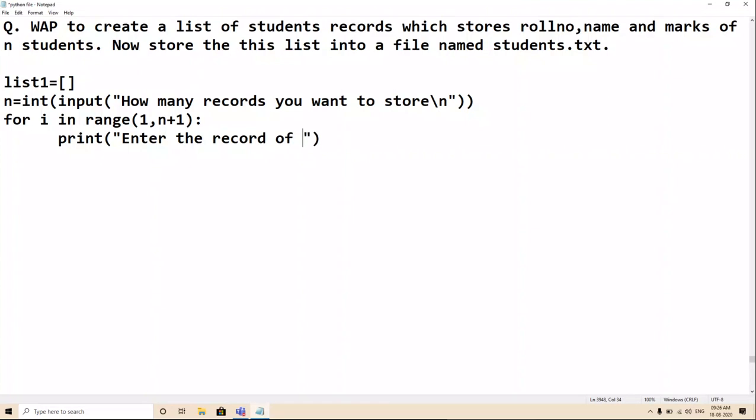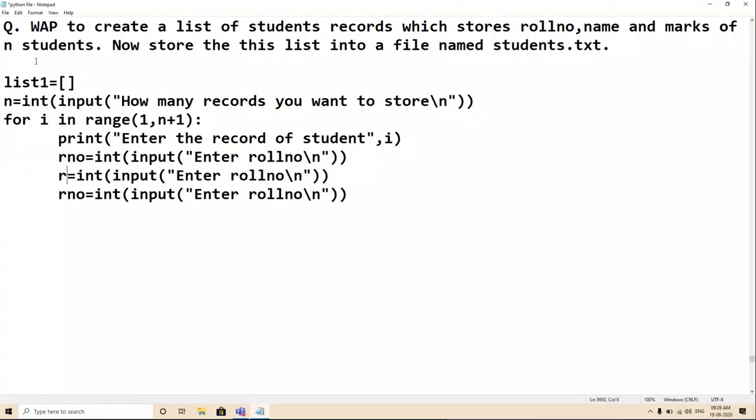Enter the record of student i. Now rnumber equals int, input, enter roll number. Fine. Next, enter name and then enter marks. Let me copy it. Name equals this, there is no need of int. Input, enter name. Now after it, enter marks. Fine, this is done.